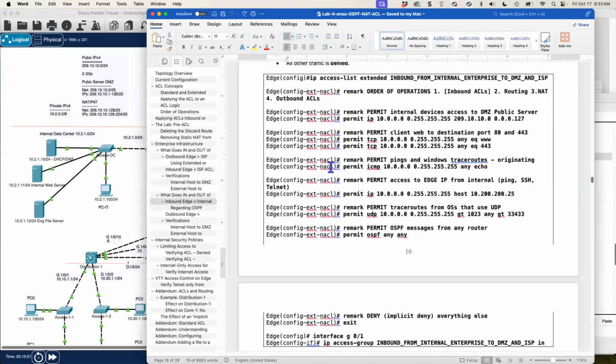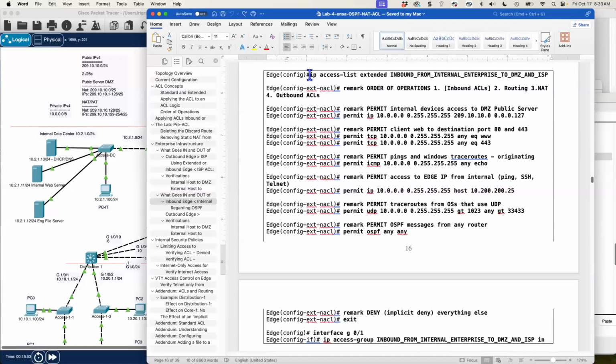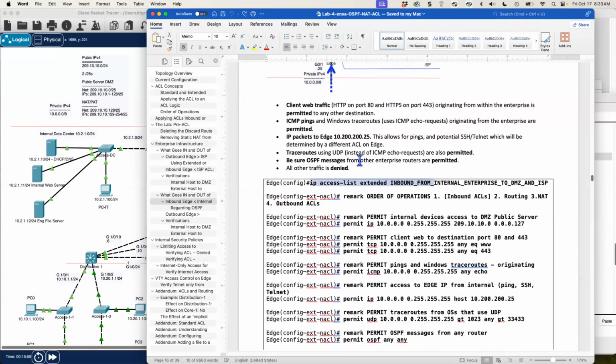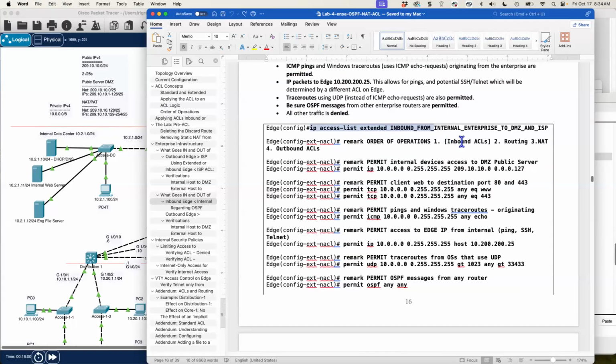Okay, so let's take a look at this. It's the best way to do this. Okay, so here's our ACL. This is going to be inbound. I'm calling it that, but it's coming in from the enterprise. So it's going to be checked before any routing or NAT. What's important here is it happens before NAT. So our source IP addresses are still going to be 10 addresses because they have not been NATed yet. Okay, so we are going to permit any of our internal devices, anything beginning with a 10, to reach our DMZ.